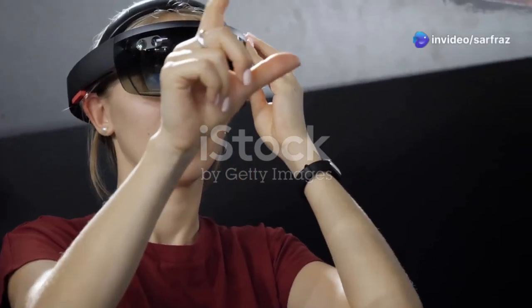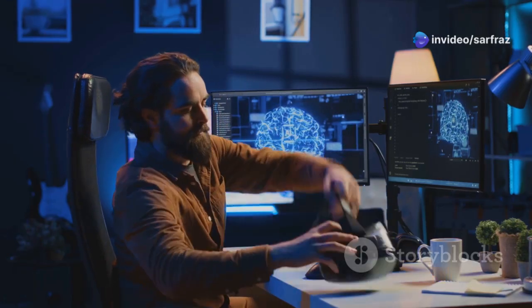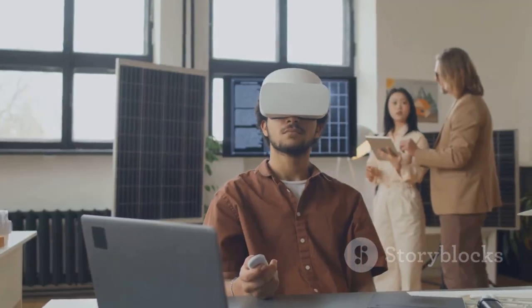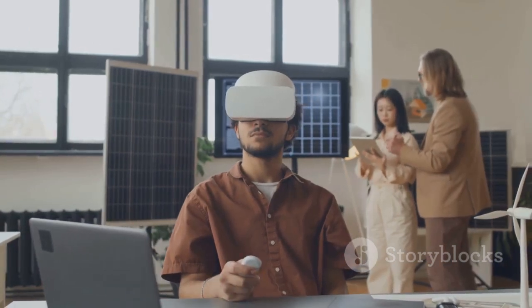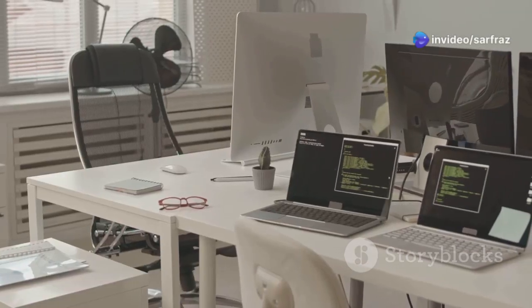So, you've probably heard about augmented reality, right? It sounds super cool, but it can also feel a bit overwhelming, especially if you're new to it. But don't worry, by the end of this tutorial, you'll be well on your way to creating your own AR experiences. All right, let's start with the basics.